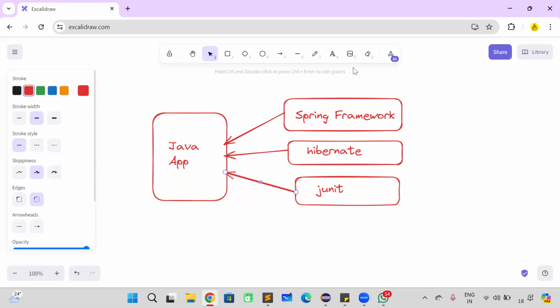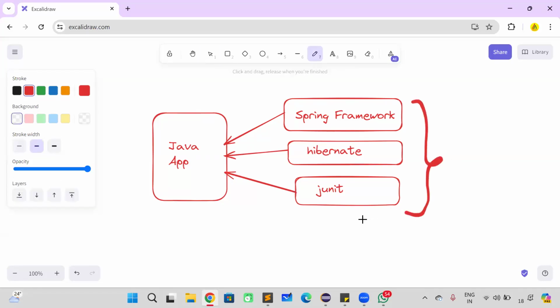So whatever dependencies are required for the project, we will add these dependencies in the pom.xml file. So who will use that pom.xml? Maven. POM stands for Project Object Model. Are you able to follow me?